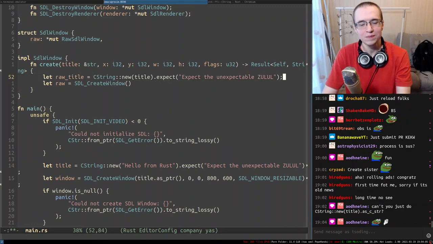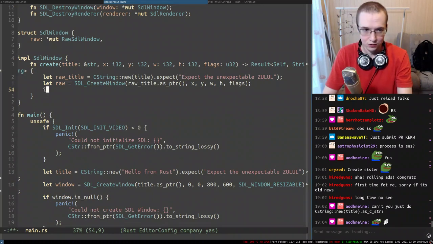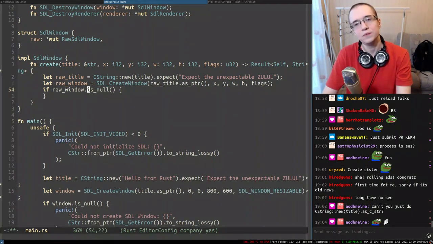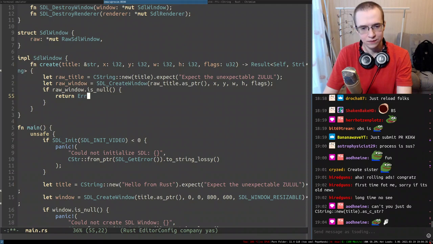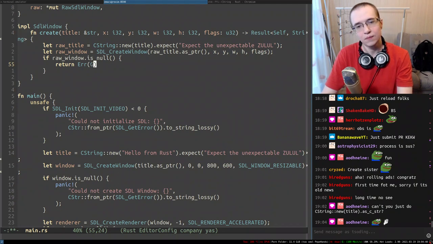Raw title, and raw title as PTR. Okay, so X, Y, W, H, and then we pass the flags. And here's an interesting thing. If raw window is null, right? If it's null, we return an error. So this is going to be CString from PTR SDL get error.